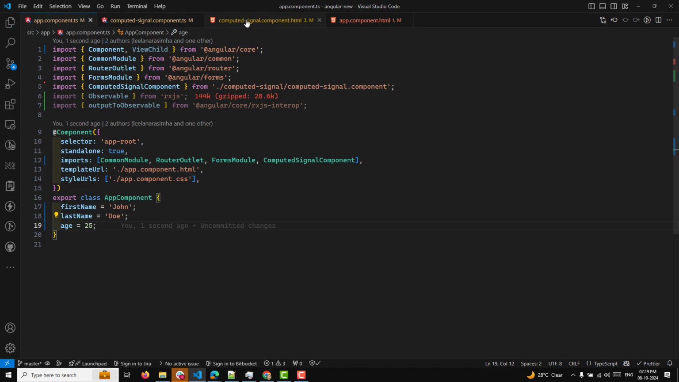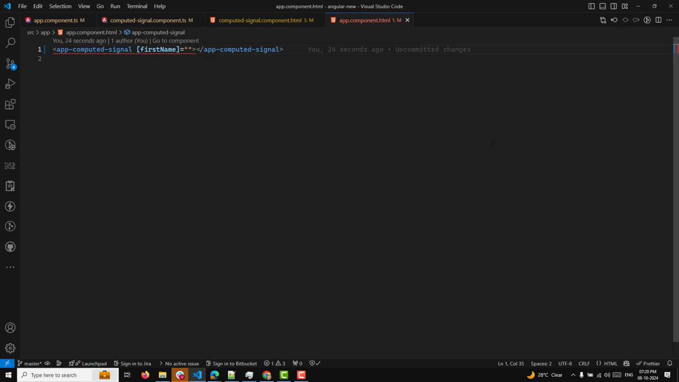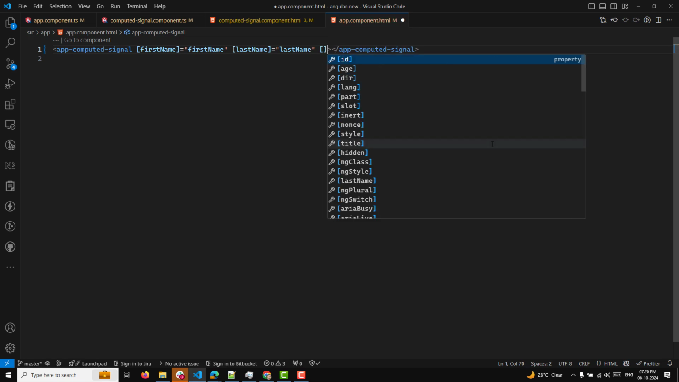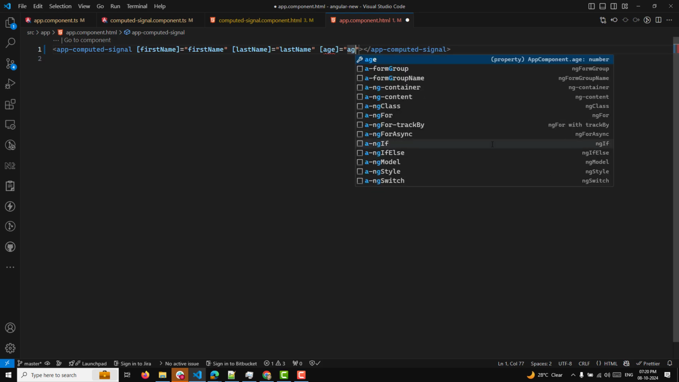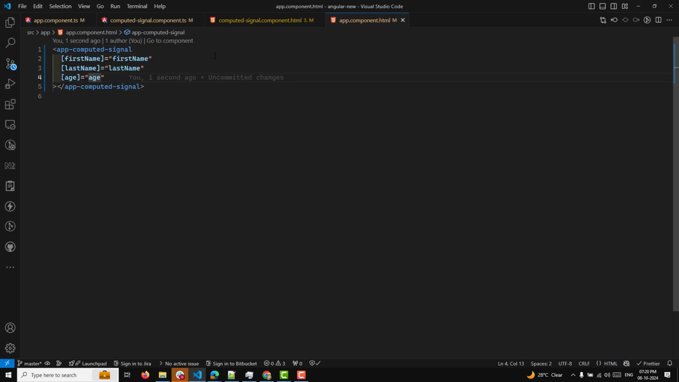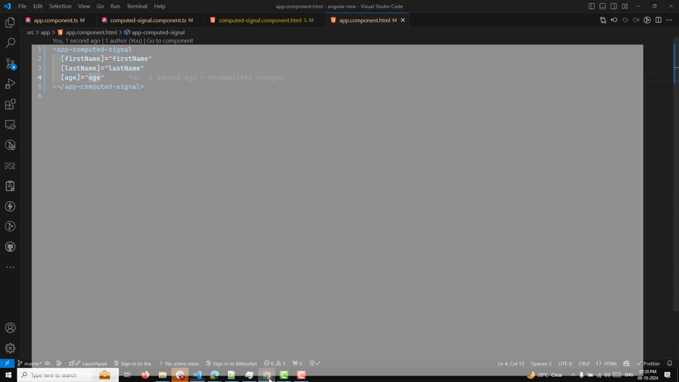Okay, so now in our app.component.html file, here I can send the first name, the last name, and the last one is the age. Okay, sorry, age, that's it. So now I am trying to send each one. Let's try to see the output for this one.